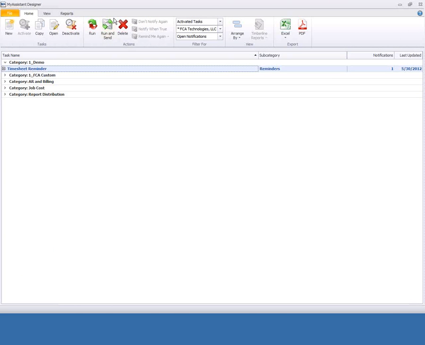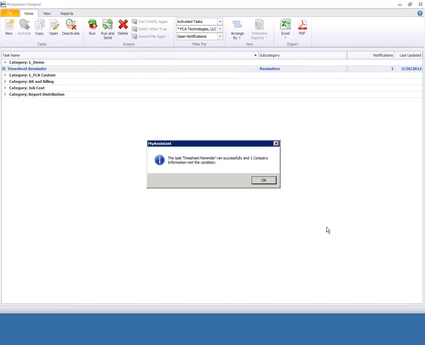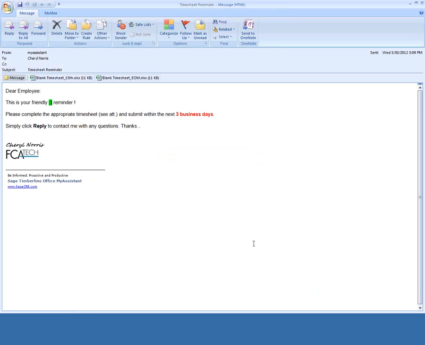And back here with that task highlighted, I'm going to say run and send. And we're going to wait for it to tell us it ran successfully. We're going to watch for an email to come in. There it is. And here I have my timesheet reminder with two fully functional attachments.